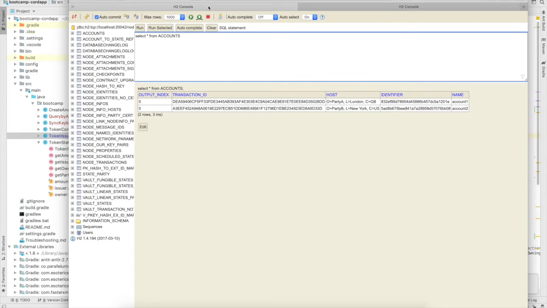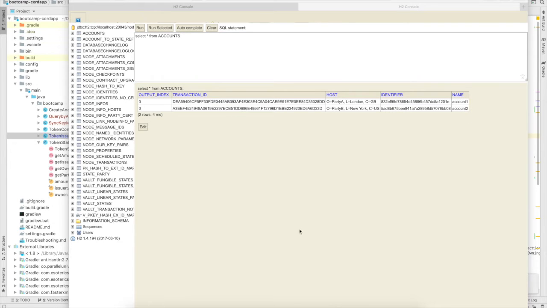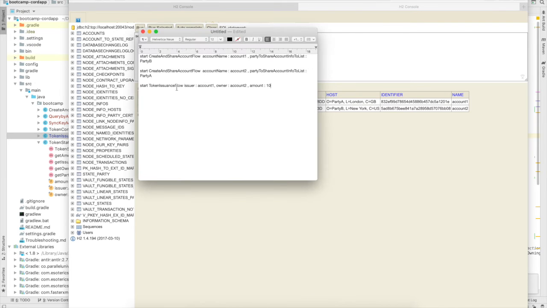So if we go and look at the database for party A and party B, we would see that there are two accounts, account 1 and account 2. Account 1 belonging to party A node and account 2 belonging to party B node. Also, if we look at party B's database, we would see that there are two accounts created in the database.